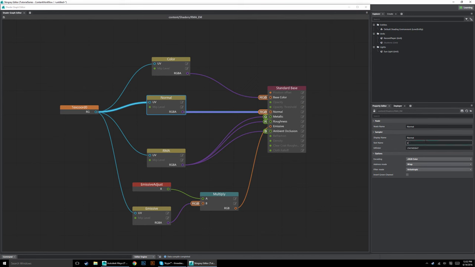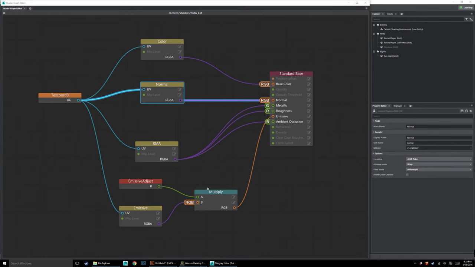Normal. Hit save. And now our normals are being piped into this standard base. Okay, so now what we have to do is just one last step.